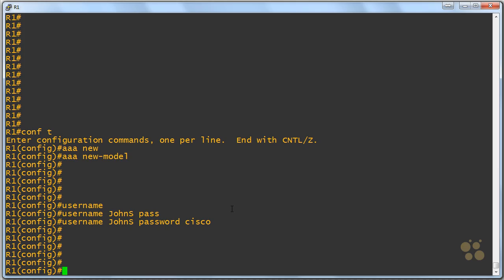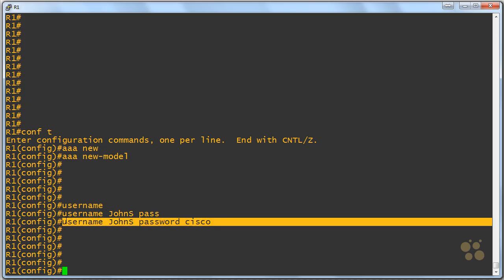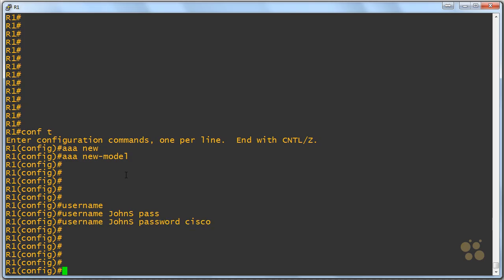By the way, we could have done that completely independent of setting up this AAA new model, but we enacted the AAA methodology on this device for specific purposes of using the local database.